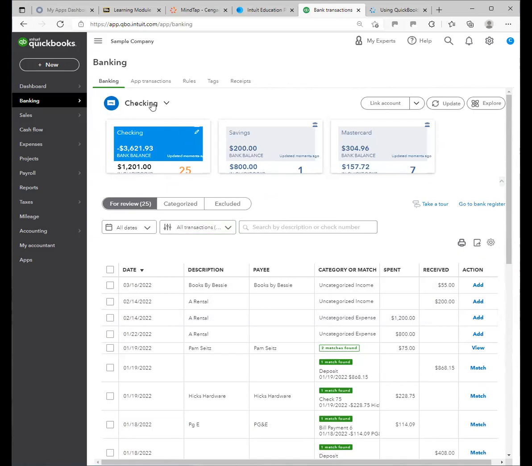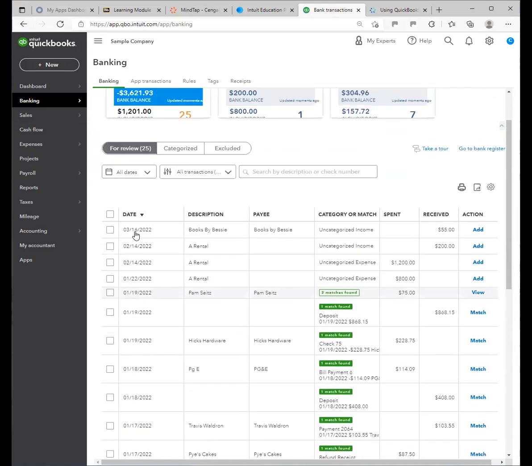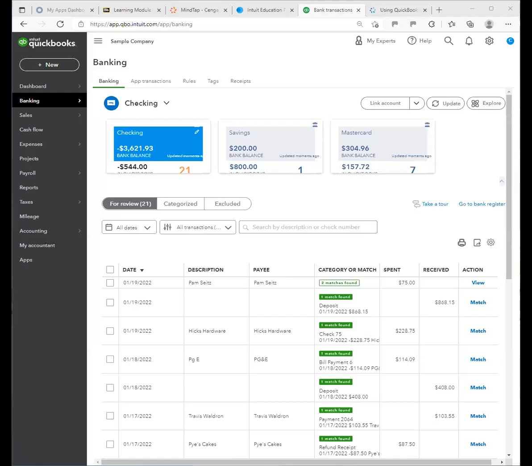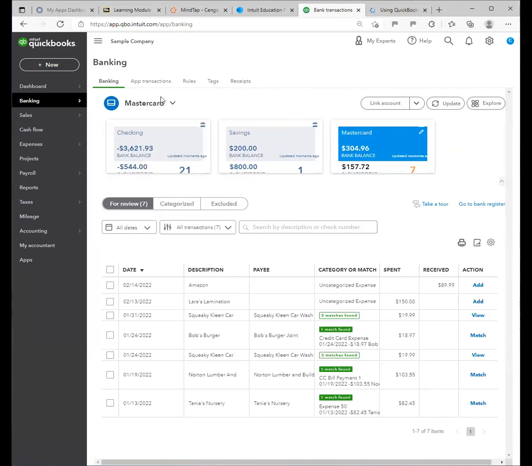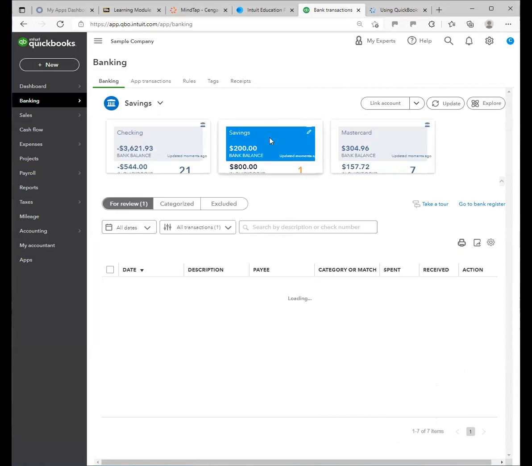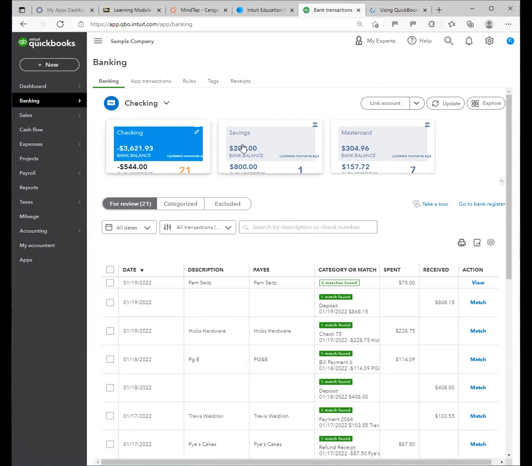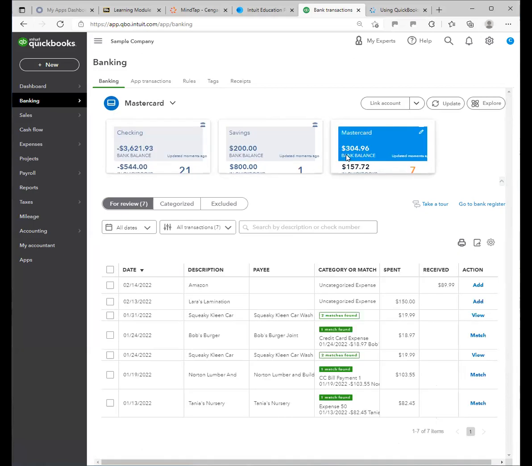Let's scroll down to the checking account. First I want you to check out this little drop down menu. We've got basically 3 accounts linked to this sample company: our checking account, savings account, and our MasterCard account. You can click on any of those, either with the drop down menu, or you can click on each of these windows up here at the top of the screen. It's going to give you some transactions for each of these.